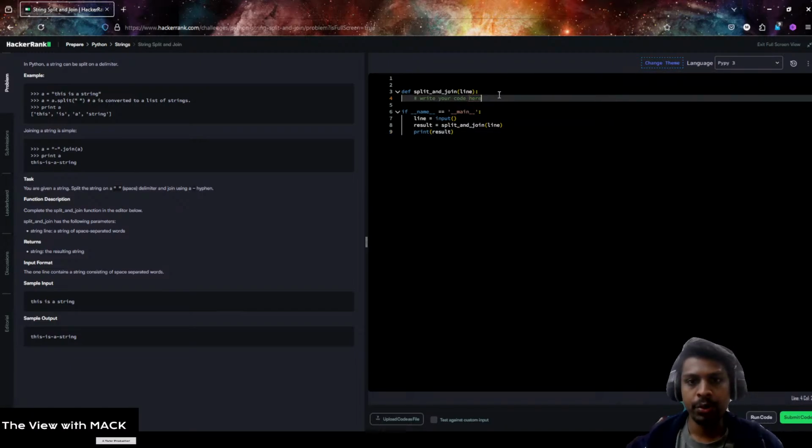So what we have to do is split and join. It has to be a equal to, this is a string a dot split. We need to use a split function. Joining a string has to be simple, split and join both. Wait a minute. Complete the split and join function in the editor below. Split and join has the following parameters: string line, a string of space separated words, return string, the resulting string.